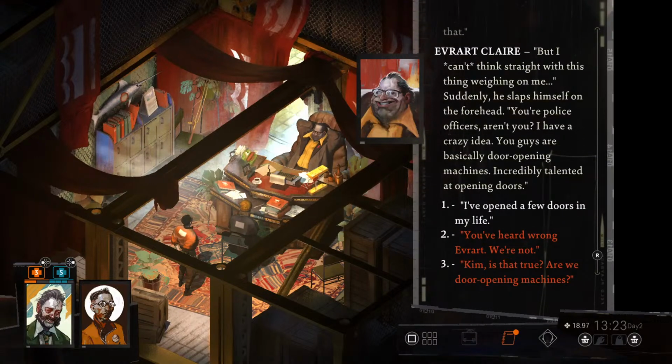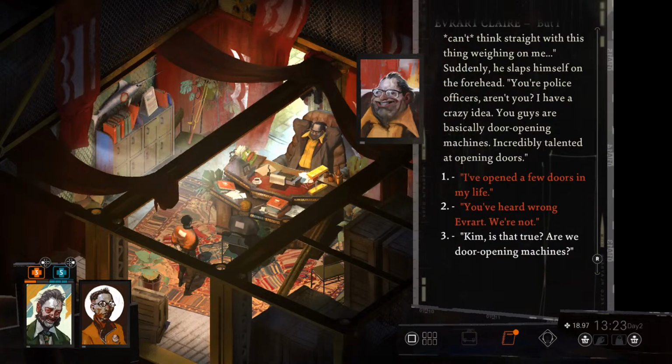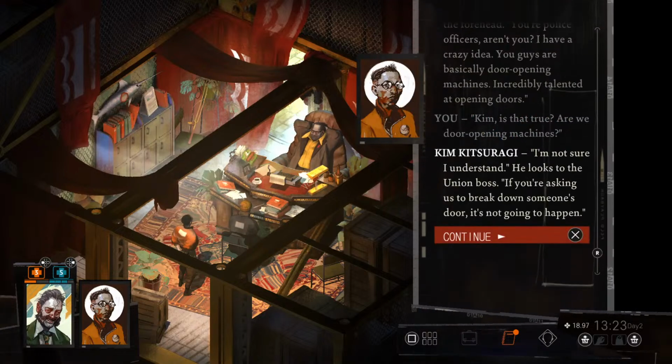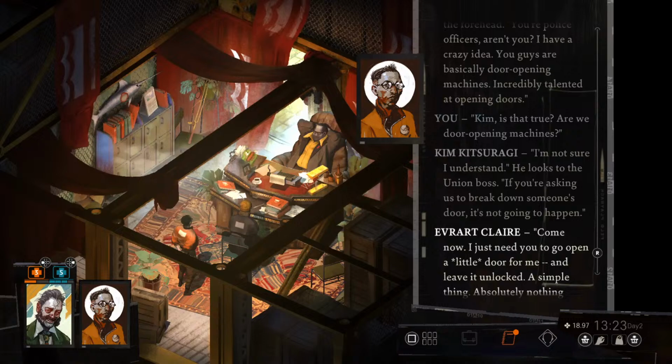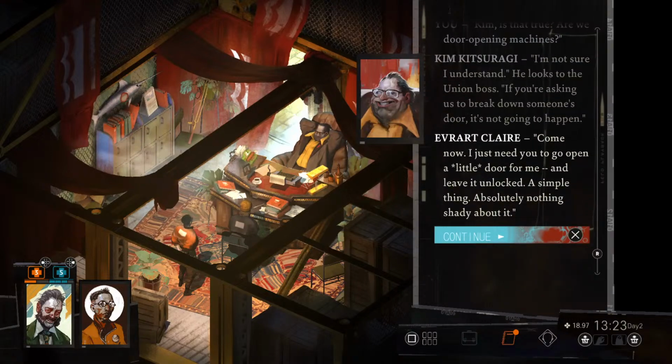You're police officers, aren't you? I have a crazy idea. You guys are basically door-opening machines. Incredibly talented at opening doors. I'm not sure I understand. If you're asking us to break down someone's door, it's not going to happen. Come now. I just need you to go open a little door for me and leave it unlocked. A simple thing. Absolutely nothing shady about it.